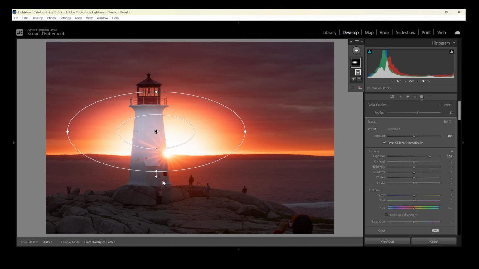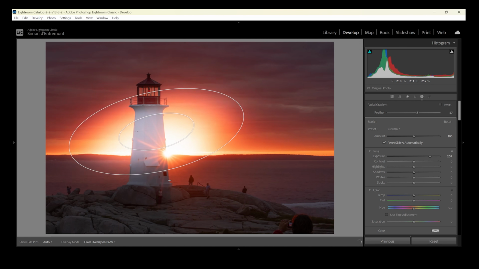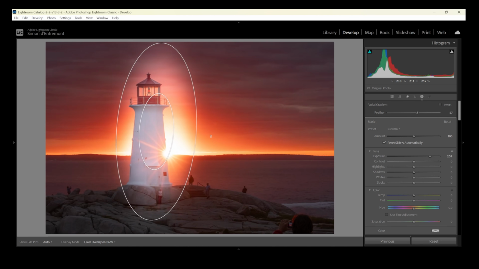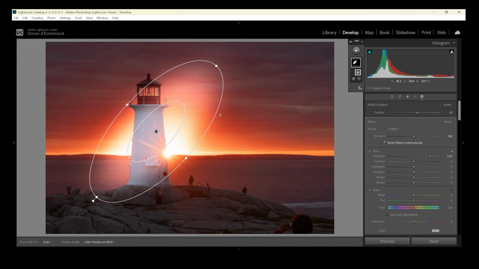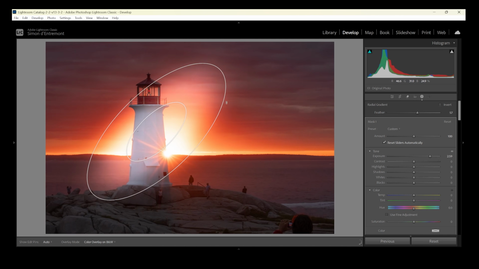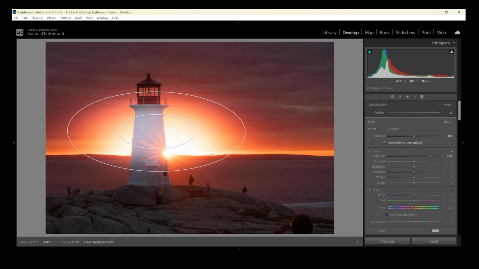And once you've done this, see this outer pin right here? You can click on this to move it around. You can also go off to the sides here and you'll see that it makes 2 little arrows, and you can click and drag and change the shape of this as well.